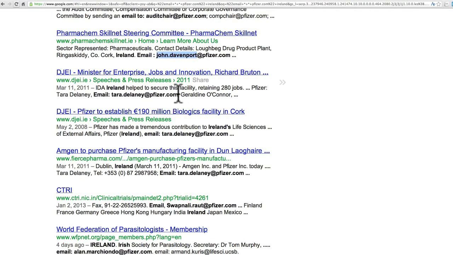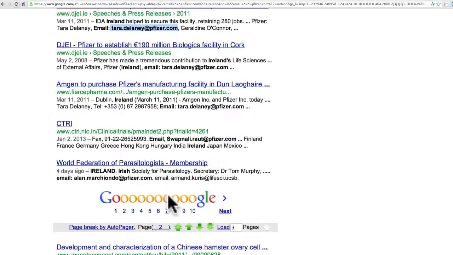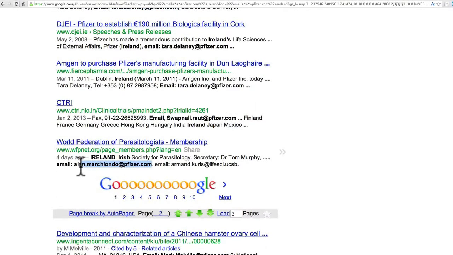Now to me, one email address is not a pattern, two is. So scroll through a few of those results until you're happy that there's a consistent pattern. And as we can see here, the pattern is first name dot surname. So we can basically try and verify this for anyone we're looking for.